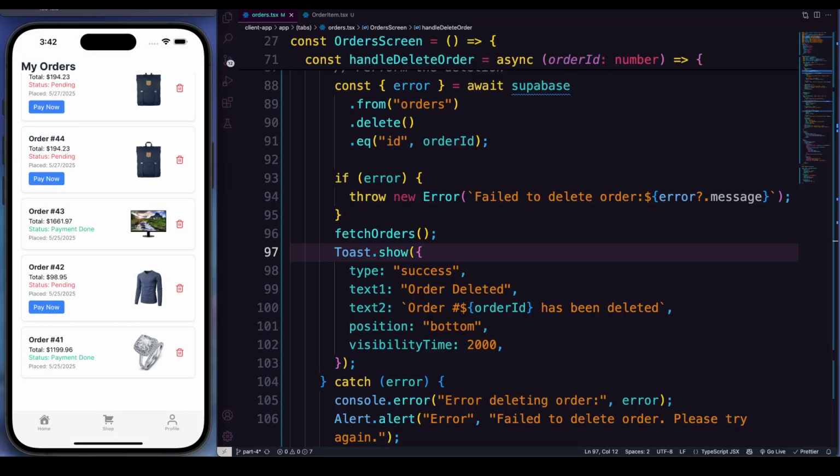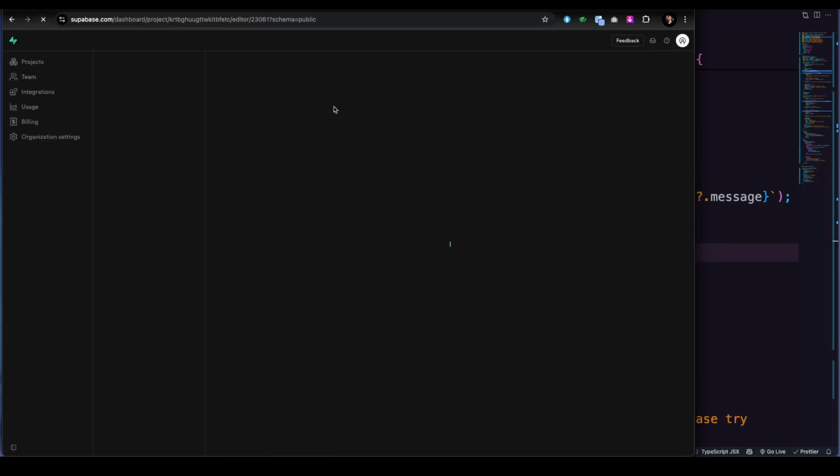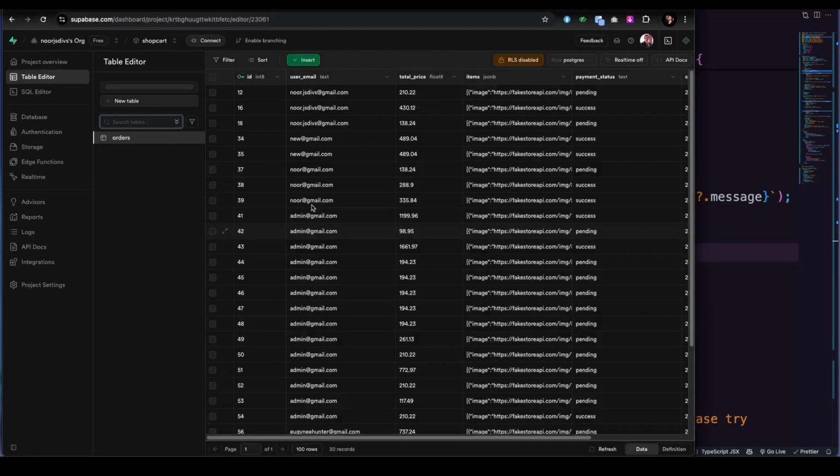And also you can check in the database. If you come over here, as you can see, there is 40, because we need to refresh the data. Otherwise, it will not bring back the latest one. So if we refresh, we should be able to see that our latest order, the 40, is not available.